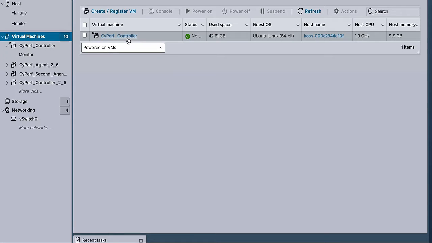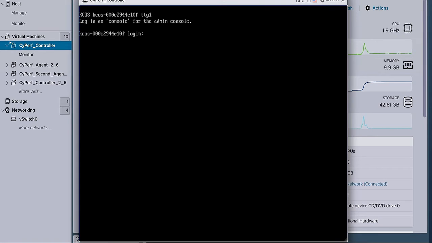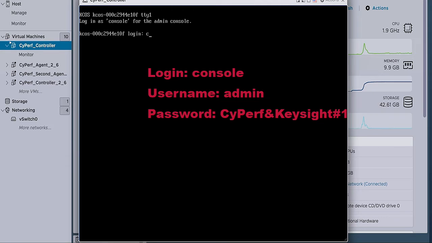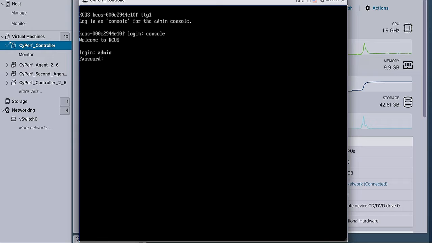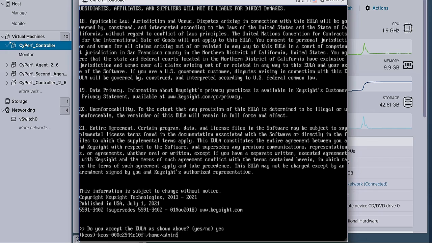The deployment will take a while, so I will pause the video until the deployment is complete. Deployment has completed and I can now access the serial console of the controller VM. It will first ask me to log in. So for login, I will type the word console, after which it will ask for the username and the password. Username is admin and the password is CyPerf&Keysight#1. The spelling of this will be also shown in the video comments.